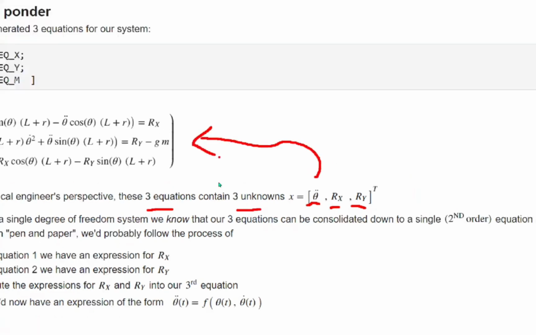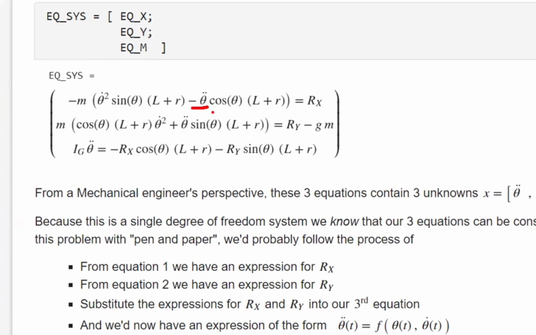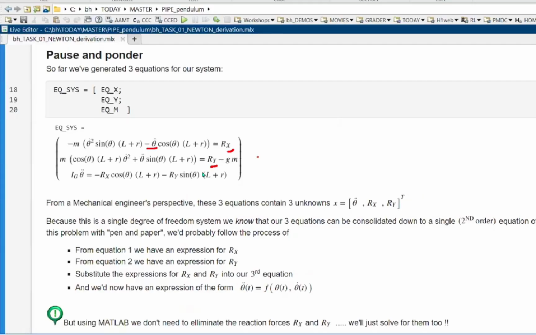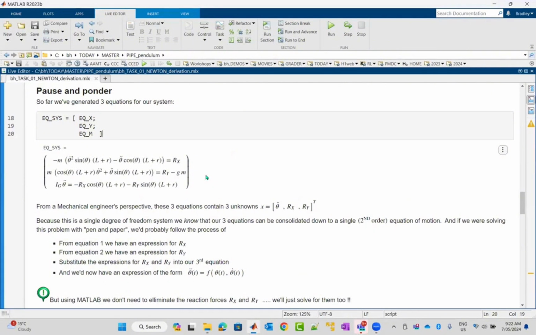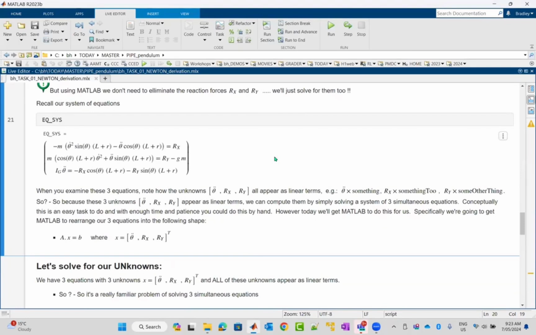And if you have a real close look at our three equations, all three of our unknowns are linear, right? So theta double dot always appears on its own. You'll never see theta double dot squared. You don't see cos of theta double dot. So it's always theta double dot times something. And similarly, the reaction forces also appear as linear. So the significance of making that statement is we have three equations that are linear in terms of our unknowns. So are you thinking what I'm thinking? I bet you are. We can solve a system of three linear equations with three unknowns.